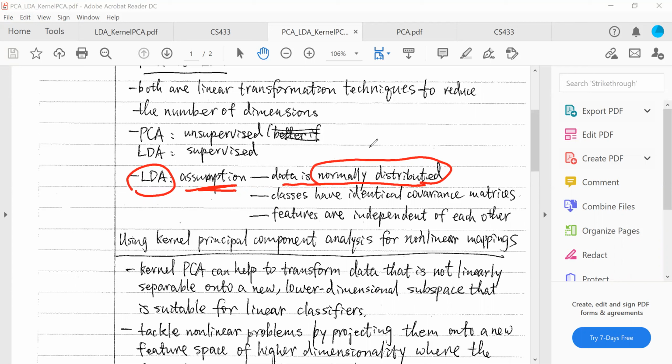So if data is not normally distributed, then it's not good to use it. Also, it says classes have identical covariance matrix. That's another assumption. And also features are independent of each other, because if features are correlated with each other too much, it's also not good to use LDA. So those are assumptions.